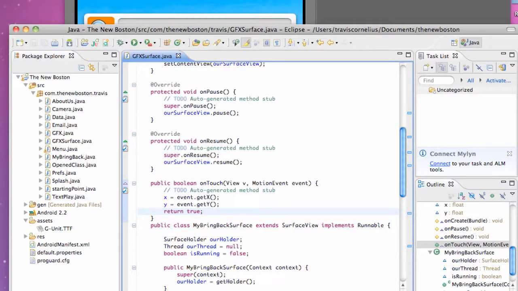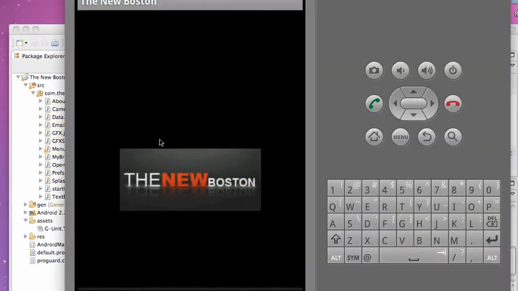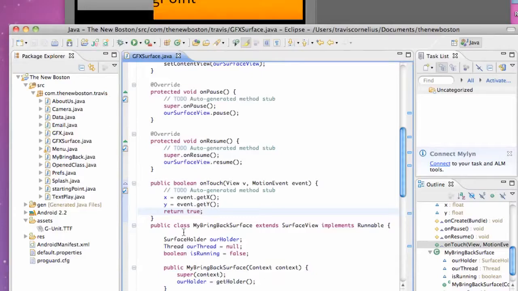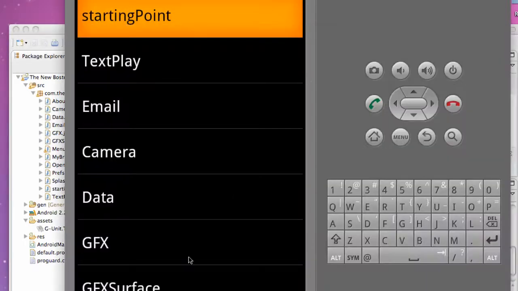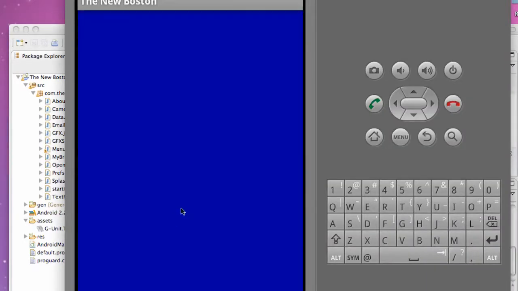Pretty simple. It's not much of a tutorial, I know, but hopefully you learned something about the return value for the onTouch, as well as that graphics trick. So when we click now, the bitmap appears right in the center for the most part. Yeah, right where we click, it seems like it's appearing right there.